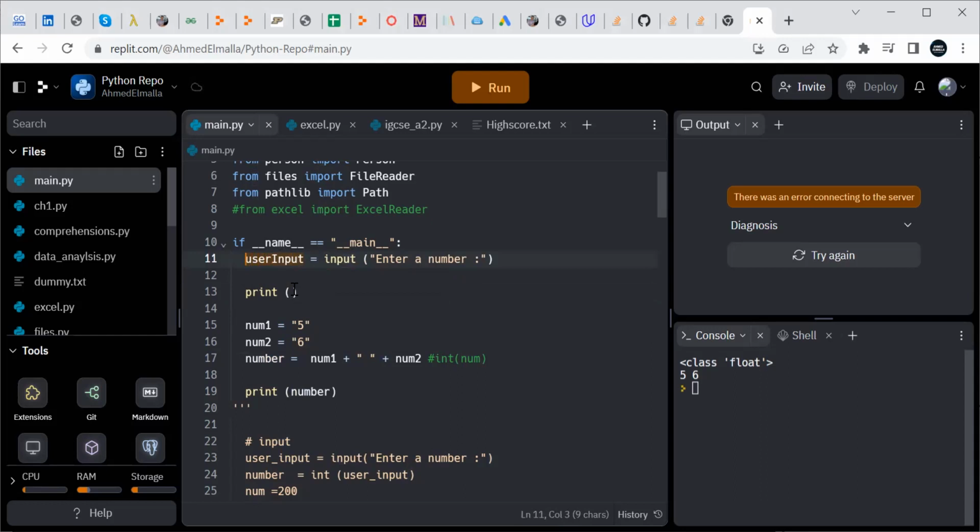Then I take whatever the user passed to me and print it out. So let's see, can we run and see? It tells me to enter a number. I will put 23, for example. I press enter, and then it prints out 23. So whatever I take from the user, I just print it.